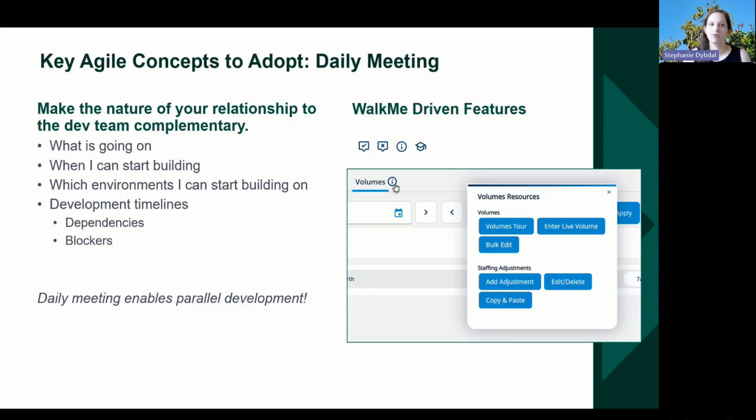And by daily meeting, we can make the nature of our relationships to dev teams complementary. The daily meetings that I encourage you to seek out and attend are typically between 5 and 30 minutes long, where developers will share their progress on stories. They might be called scrums, they might be called stand-ups, whatever they call them, that's what they are: 5 to 30 minutes where they share their progress on their stories.